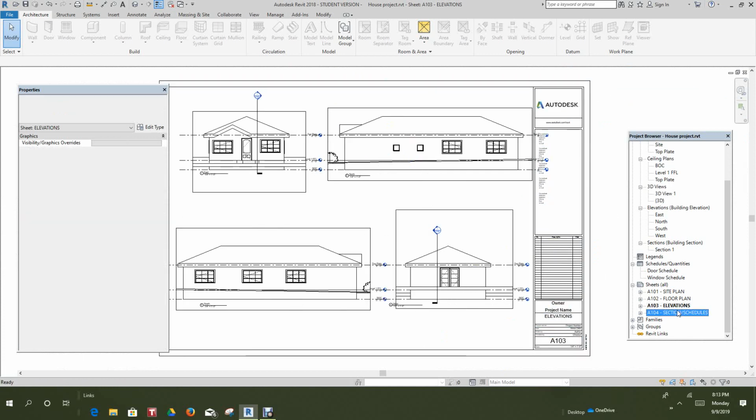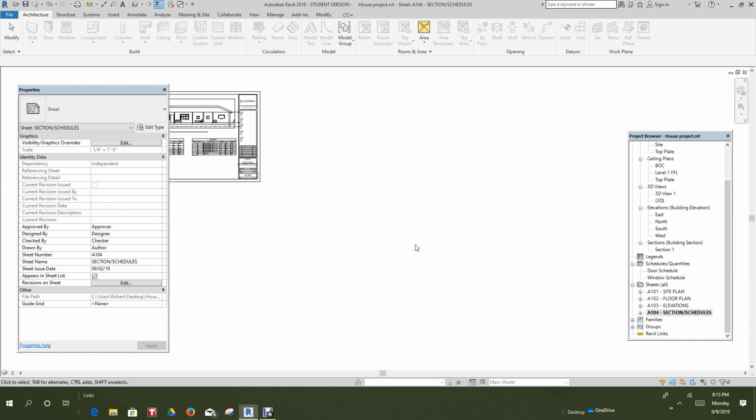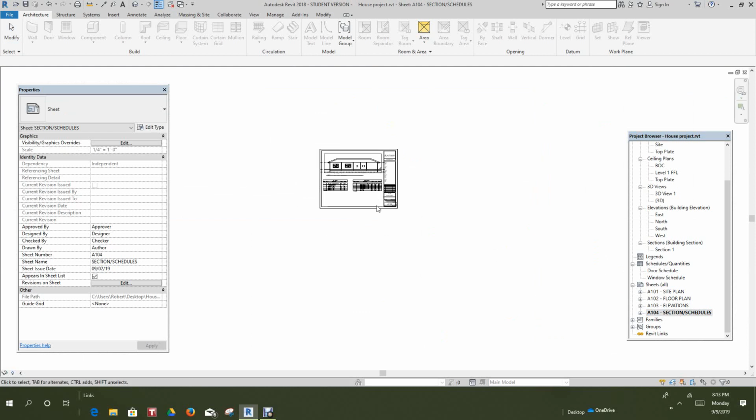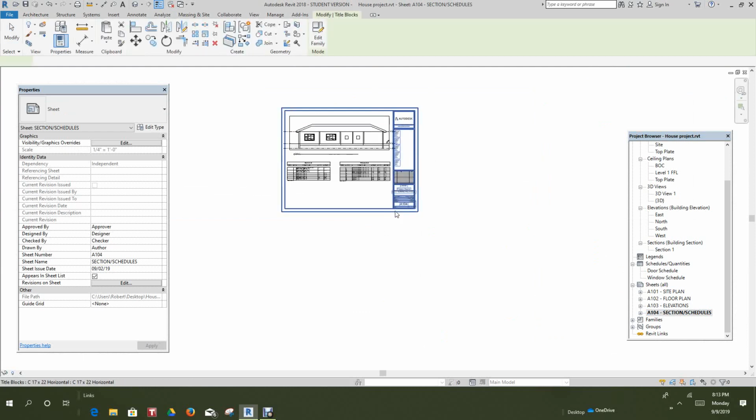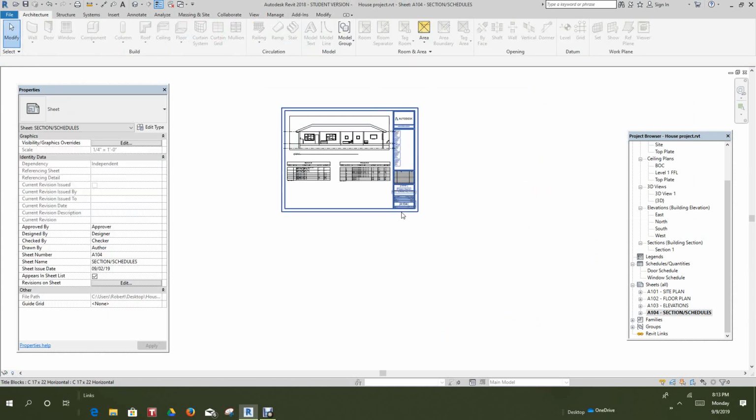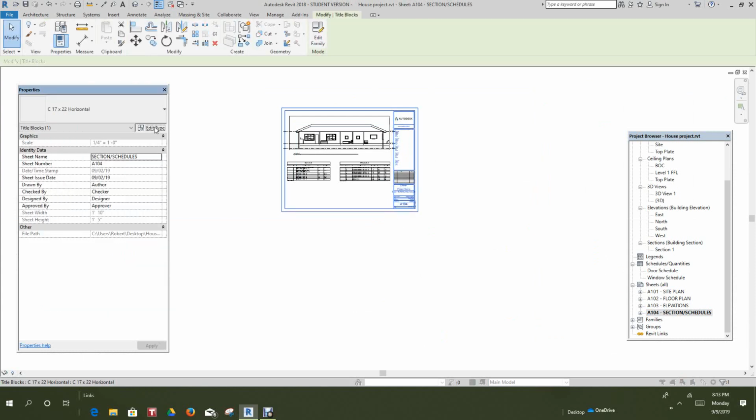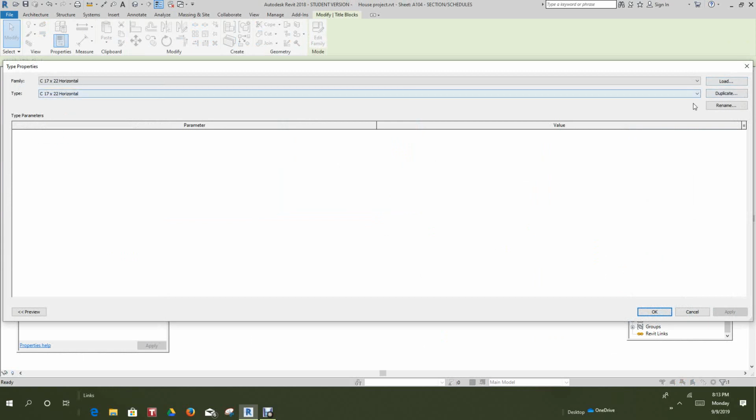Now let's go down to our sections and schedules. I want to replace this view, this sheet. So just select the title block, edit type. It should be already there.